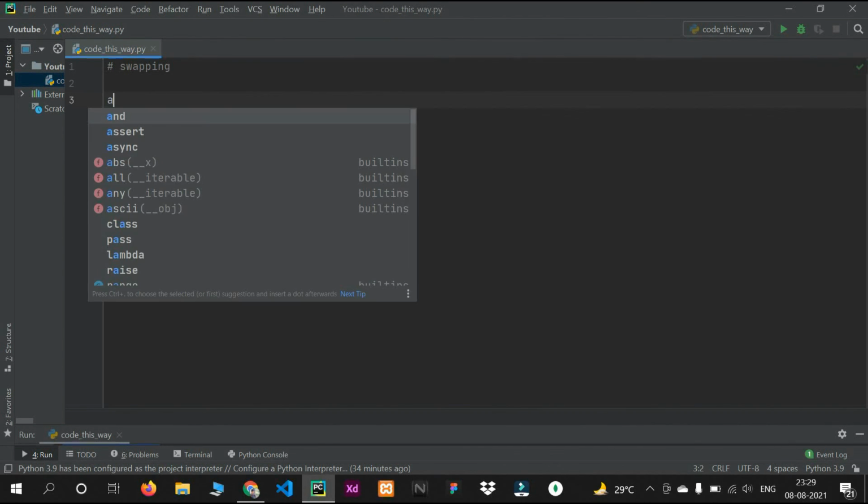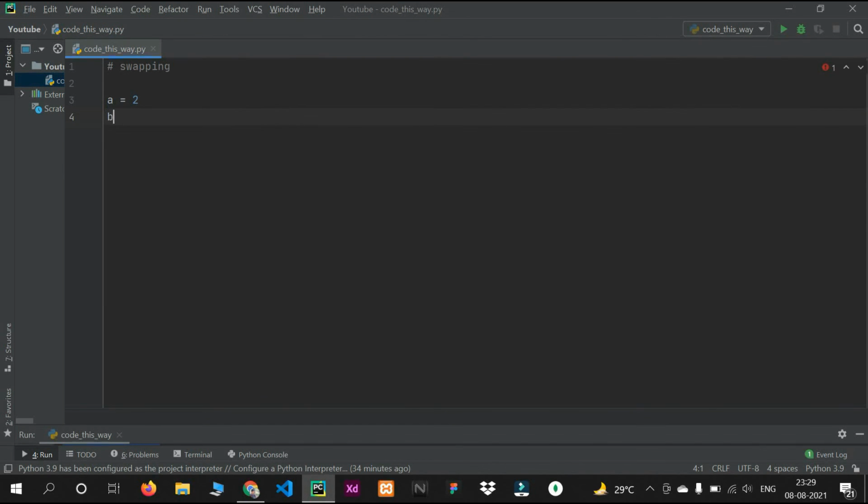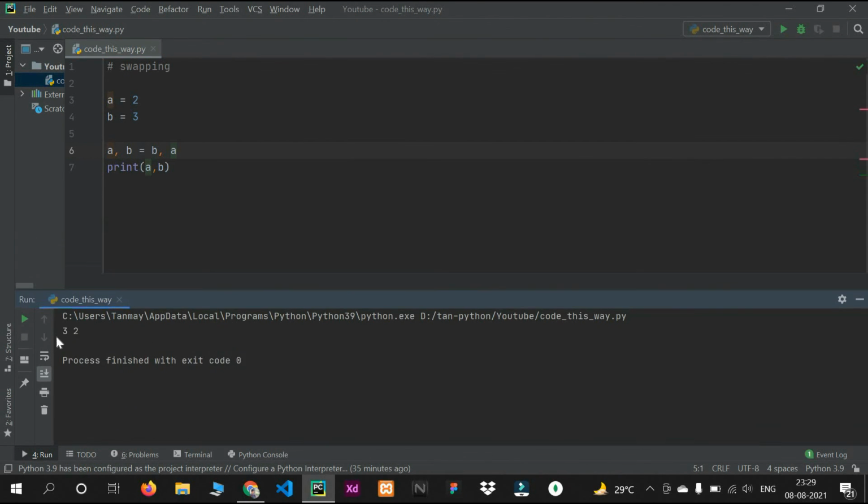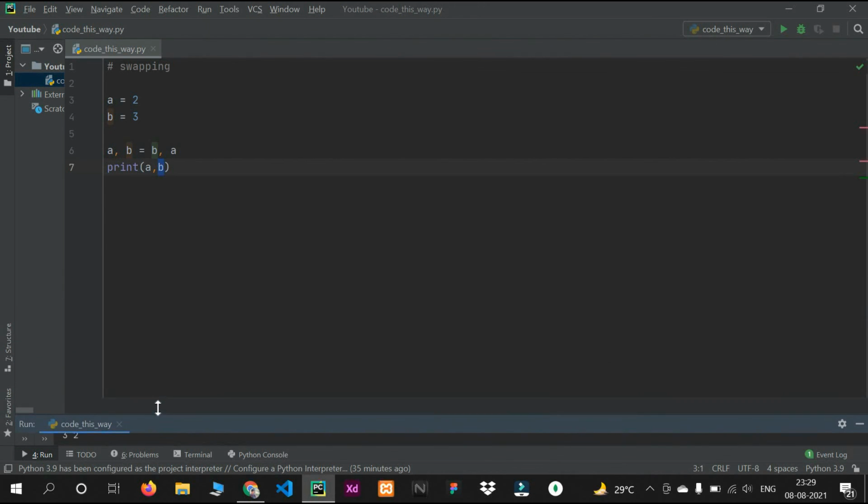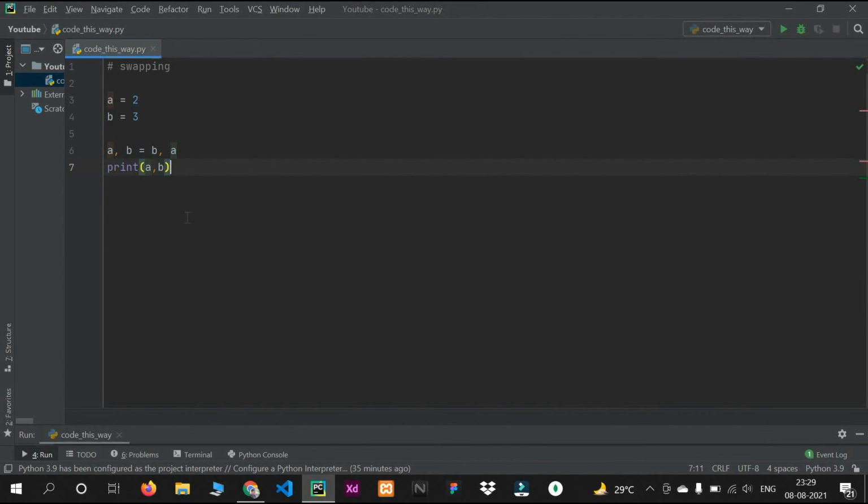But in a single line of code you can just swap the numbers. Like if I have A and B, and I want A to be 3 and B to be 2, you can just write A, B = B, A, and just print A and B. Now let's see. You can see 3 and 2. So basically A is now 3 and B is 2. So this was one simple method to swap the numbers.